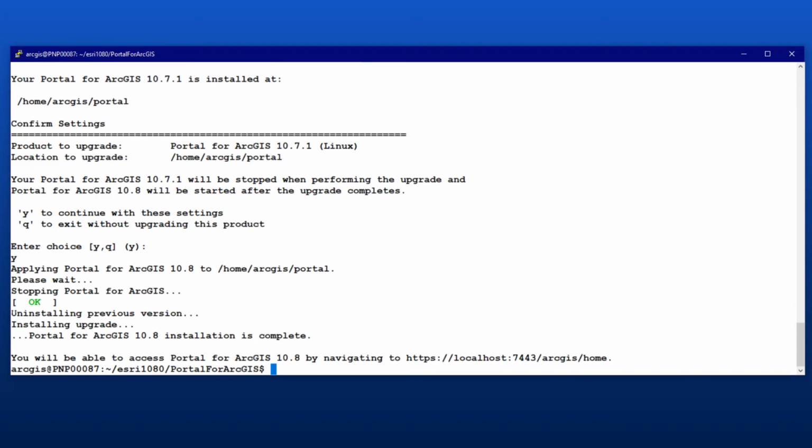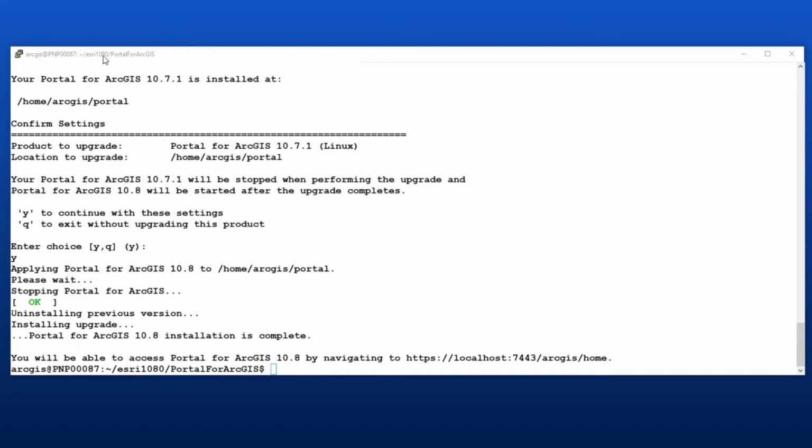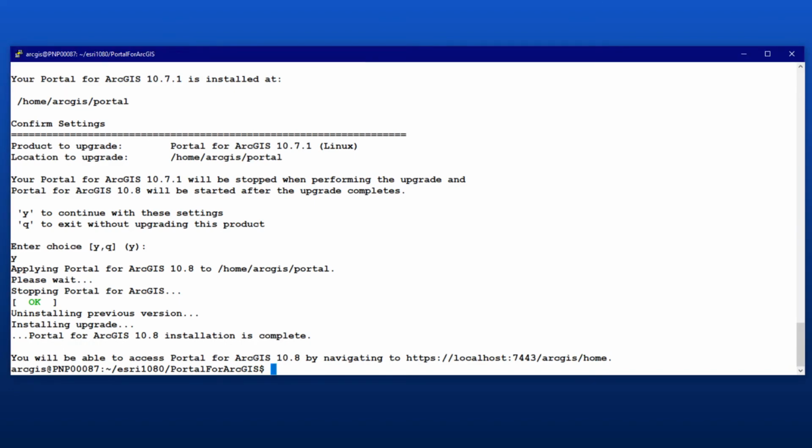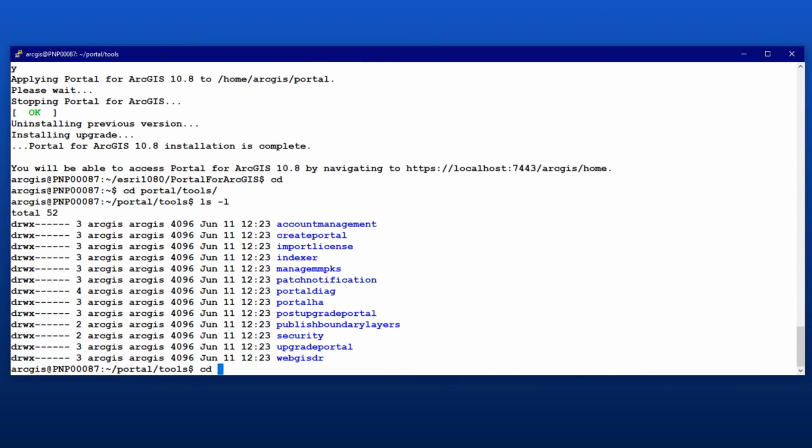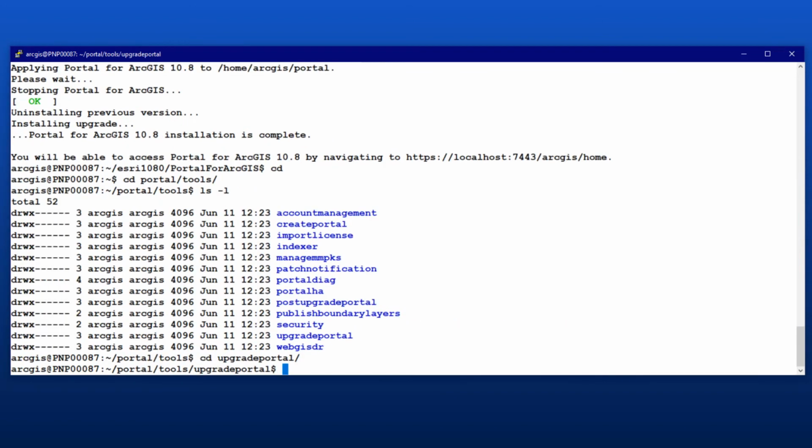Once the installation is complete, we need to continue the portal upgrade by either navigating to the provided URL in a web browser, or we can use the command line utility to continue the portal upgrade. This utility is located in the Tools folder under Portal. Let's change our directory to the folder Upgrade Portal and run the utility.